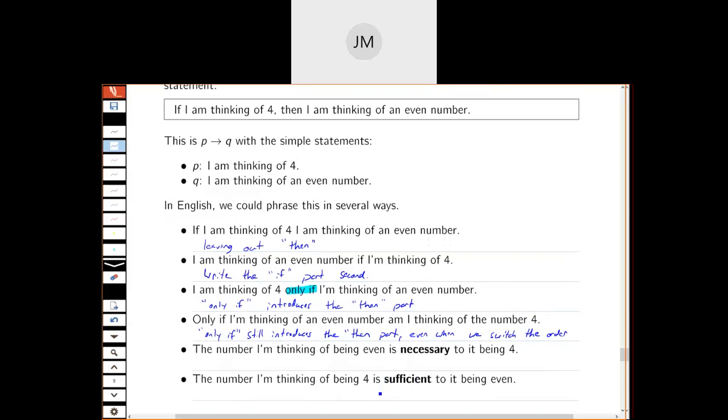The number I'm thinking of being even is necessary to it being 4. This isn't something that I think you would run into when you're at a coffee shop talking with your friends. This is a very mathy way of thinking about it. When you're talking to mathematicians, then sometimes they talk like this. So this is a very mathy phrasing. Necessary is the then part.